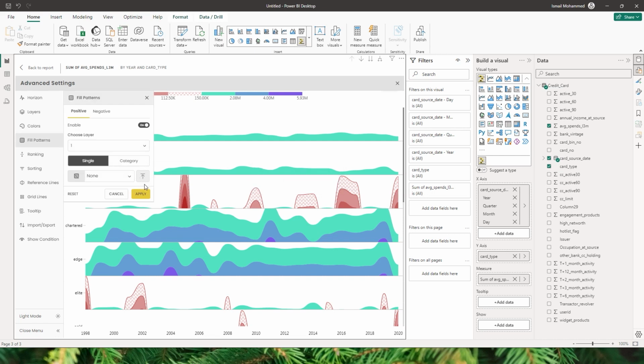You also have an option where you get to upload your customized pattern. When you click on this icon, you get to choose an image and you can apply that particular pattern to either the layer or the category.